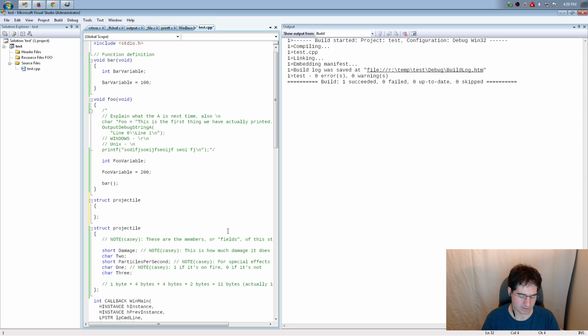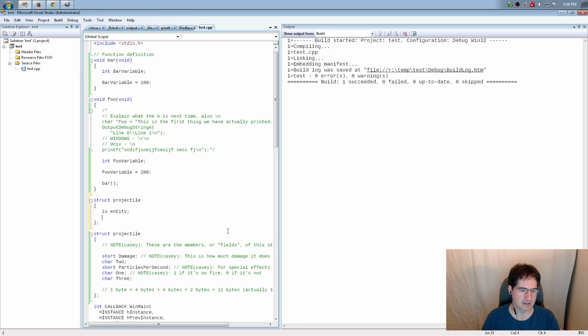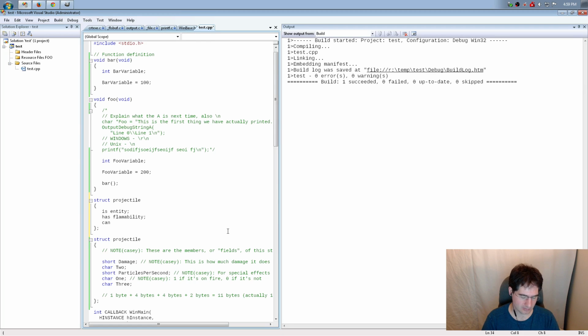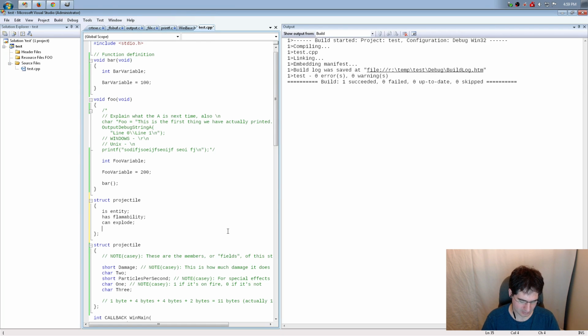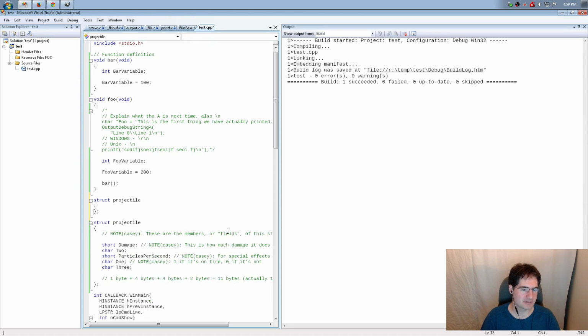I just want to say that a projectile is an entity, it has flammability, it can explode, it does damage, etc. And you basically list a bunch of stuff that you want to be true about this thing. And then the language mixes what all of those mean together into one thing that can do them all, right? And C++, with multiple inheritance, tried to do this, right? They tried to make it so that you can do those things. Like I inherit this thing from flammable, and other things.